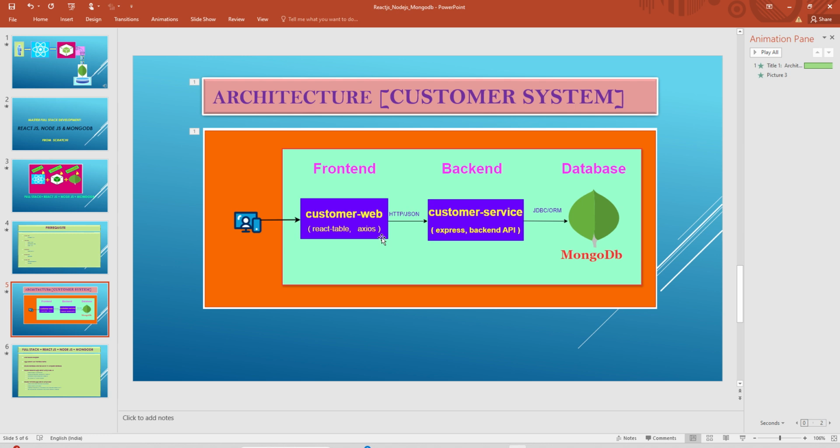into the MongoDB database. Next, on the backend side, we are going to create a customer service using Node.js, and in that we are going to use the Express framework for the backend development, and we are going to implement all the CRUD operations on the Node.js application side. Next, on the database side, we are going to use MongoDB, and we will create the collection and the database on the MongoDB side to store the customer related data.